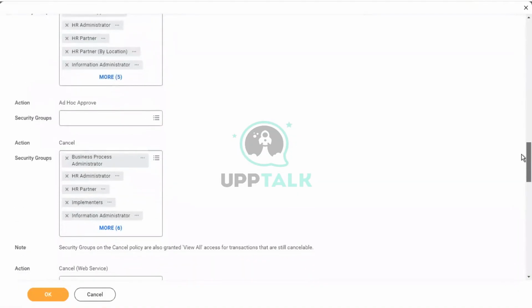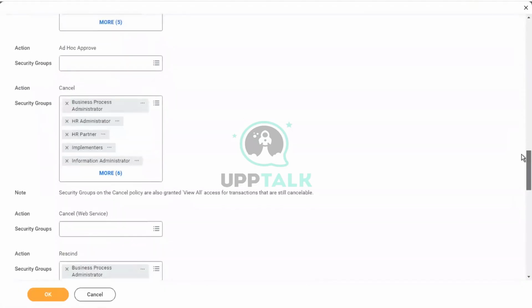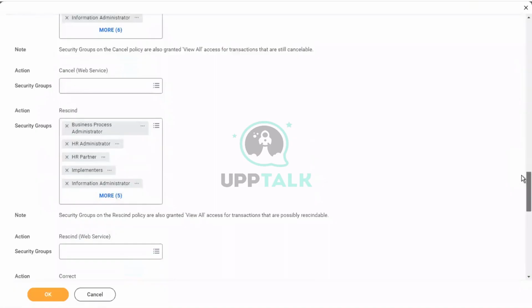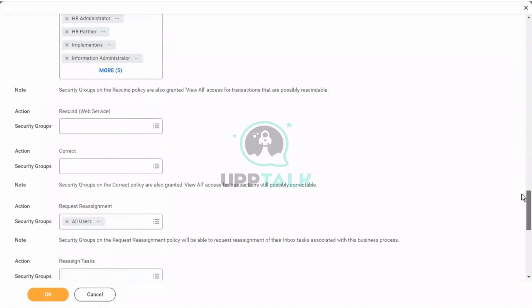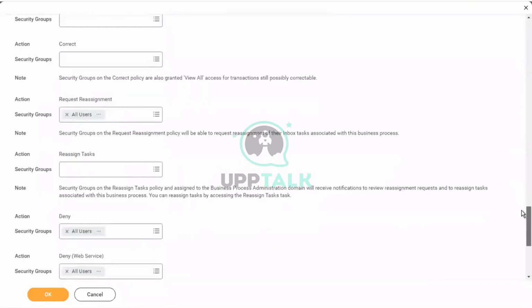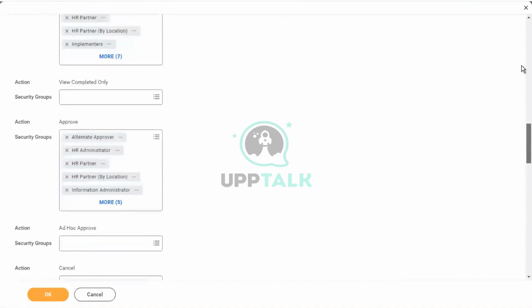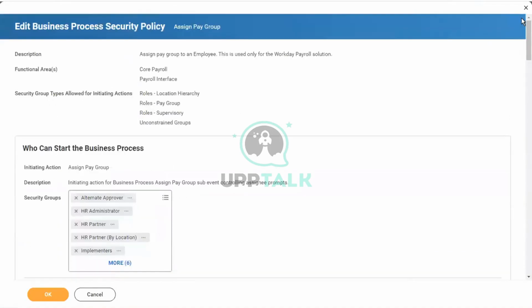Who can approve? Who can interact with the pay group business process? Who can use the VP? Who can approve pay group? Who can act as a backup to work? Who can cancel the pay group? Who can cancel through web service? Who can delete or rescind the pay group? Who can correct the pay group? Who can reassign the pay group? They're all controls.